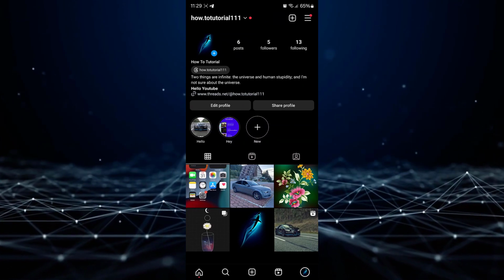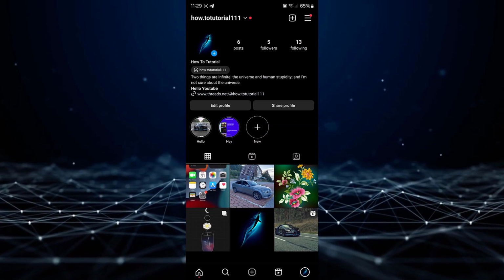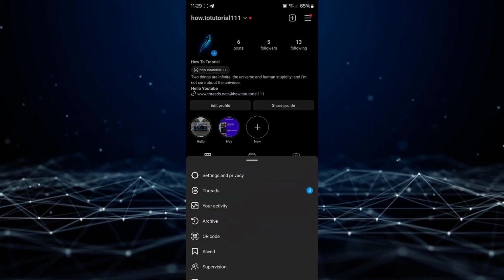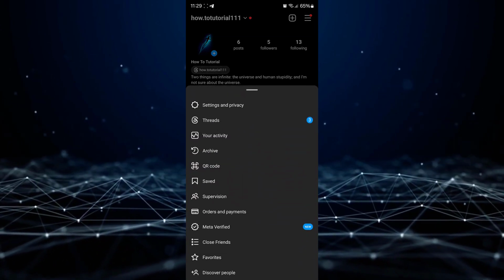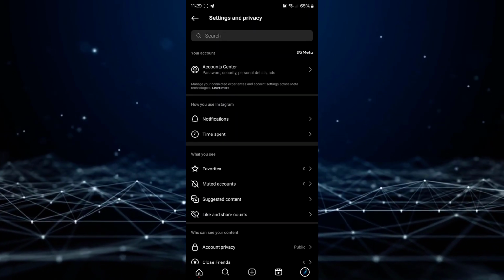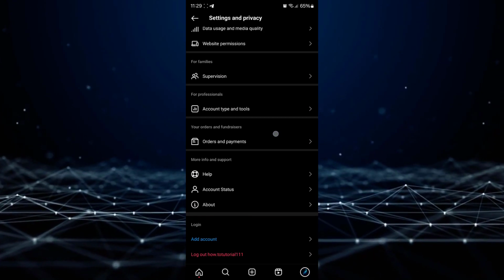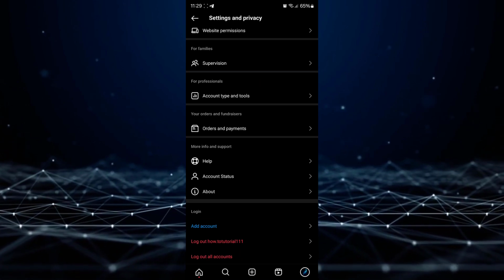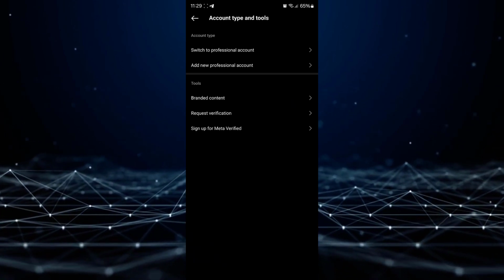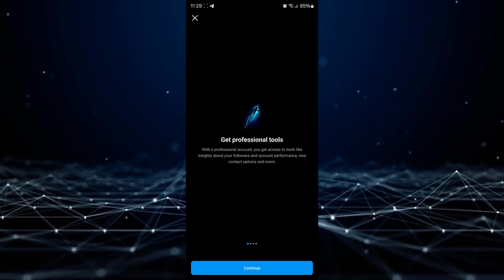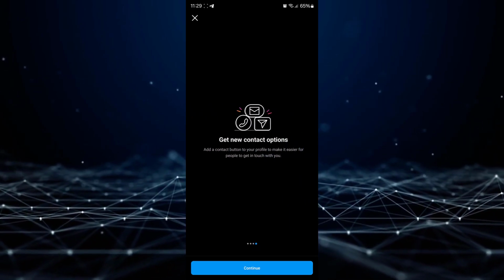Go over to our Instagram profile page. Tap on three lines at the top right. Then tap on Settings. Scroll all the way down. Tap on Account Type and Tools. Select Switch to Professional Account. And here set up your business account.